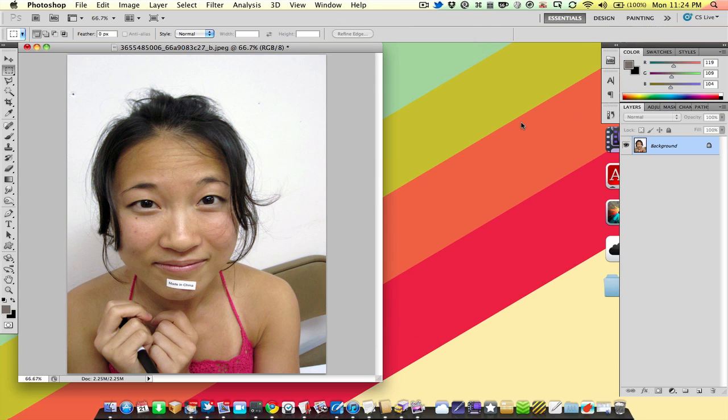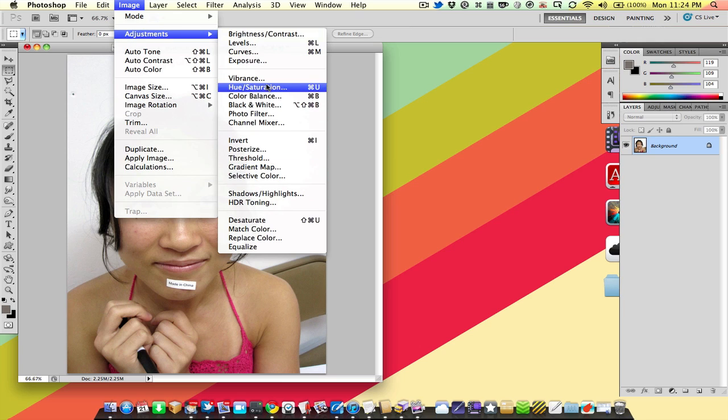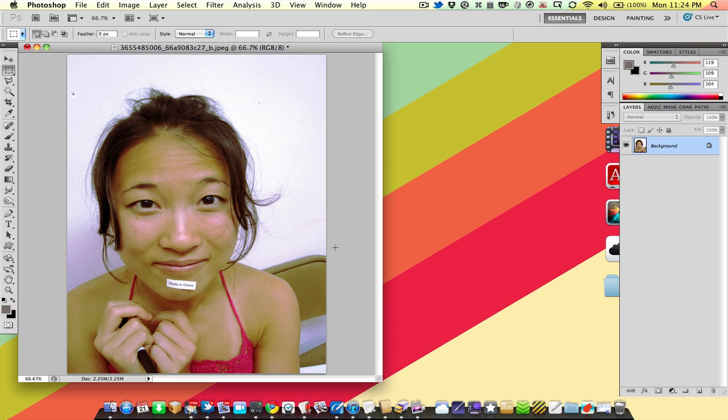So let's say I wanted to reapply that effect easily again without going through all the work. I can go to, where did it go? Curves, and then go to preset and choose my custom color effect, and that effect is applied for me automatically. I hit OK, and that's all there is to it.